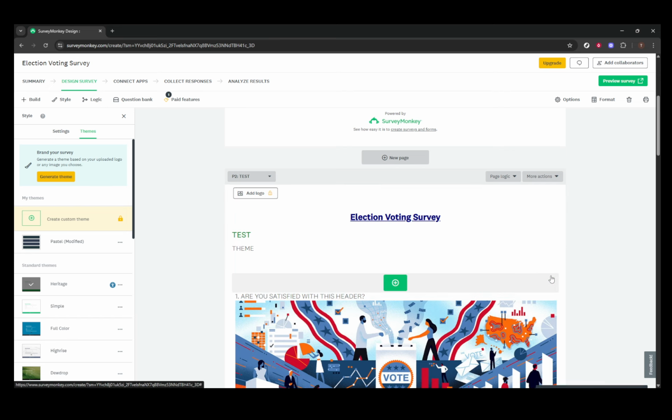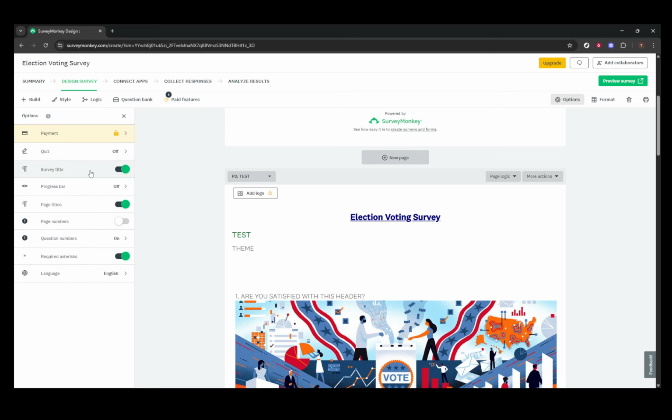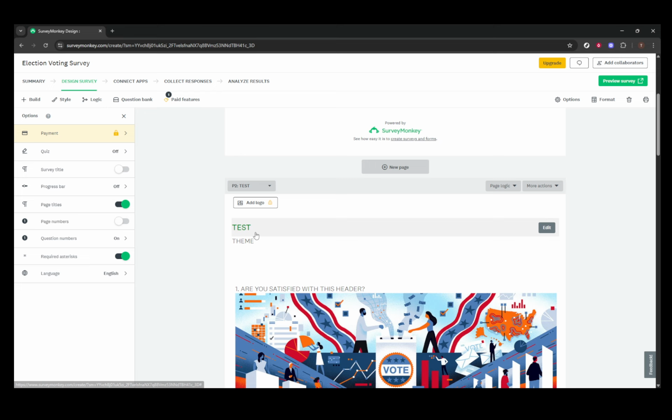Now let's shift our focus to adding descriptions at the individual question level. This is ideal for clarifying what your questions are about, giving additional guidance, or providing context. Start by adding the question you'd like to enhance, whether it's a multiple-choice question, a text entry, or another type.